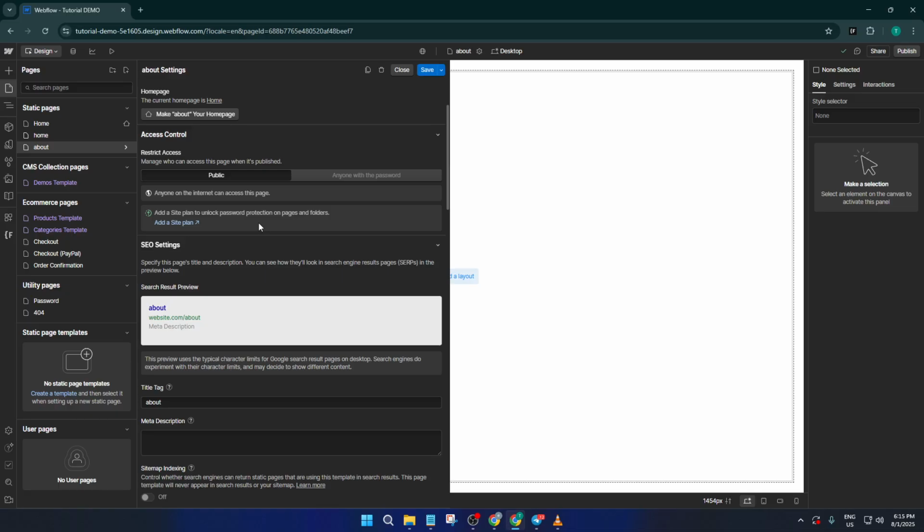Remember, your visitors just need the password, no sign-up required. This is perfect for quick sharing. For example, if you're working with a client and want to send them a preview before launch, just share that link and the password. It's like giving them a backstage pass.